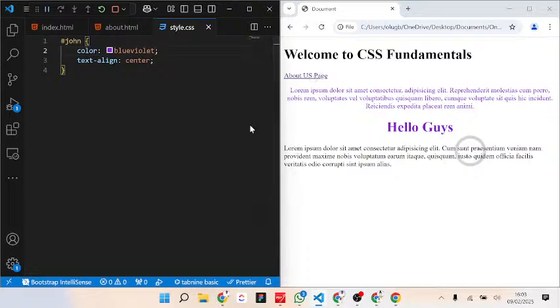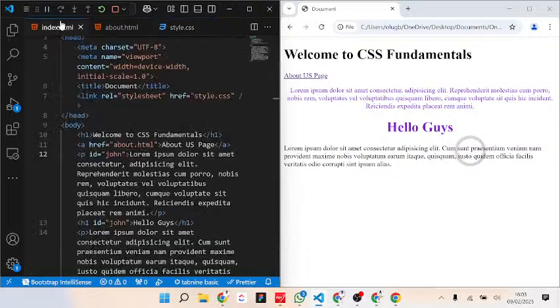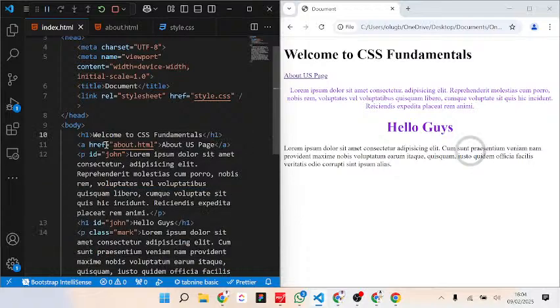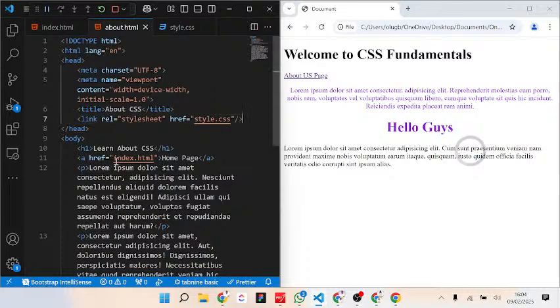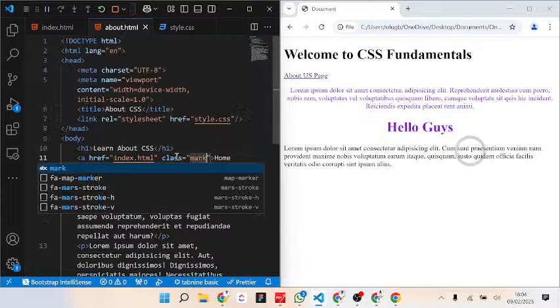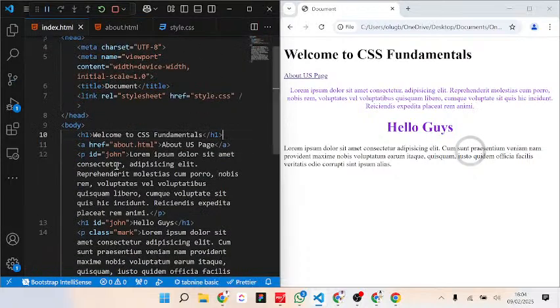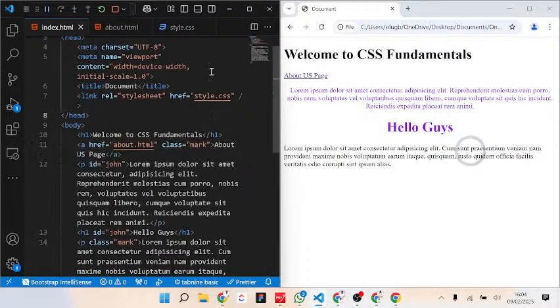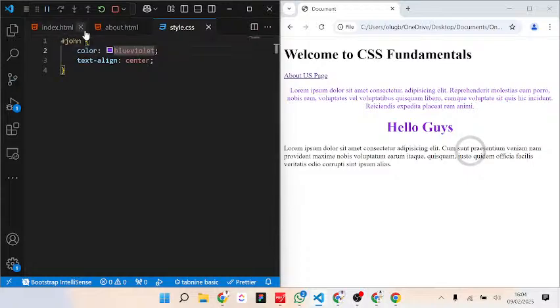So let's say I come here to this paragraph and I give it a class of, let's say, mark, and I go to the About Us page. I give this a class of mark as well. I come to the index page and give this a class of mark. Now, remember that the CSS is linked to both elements.